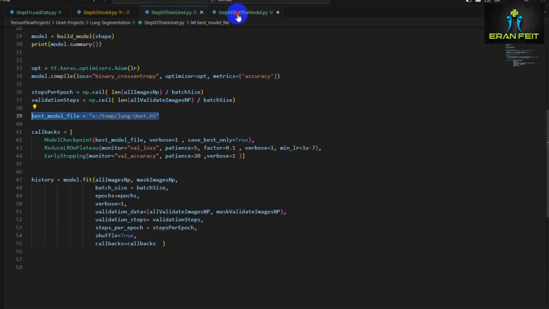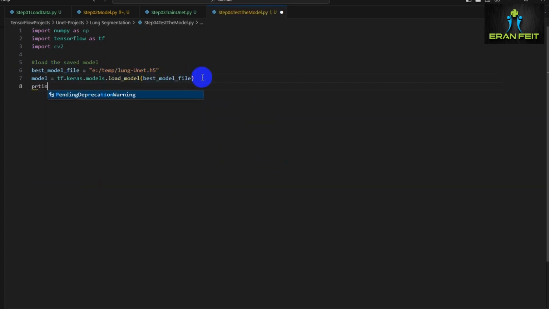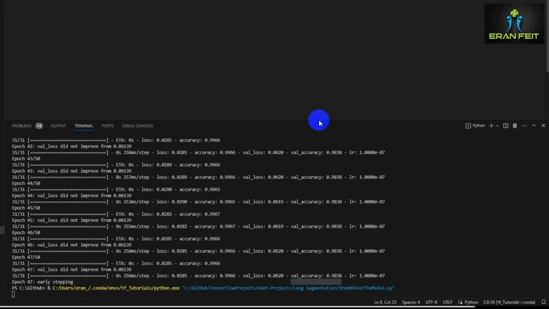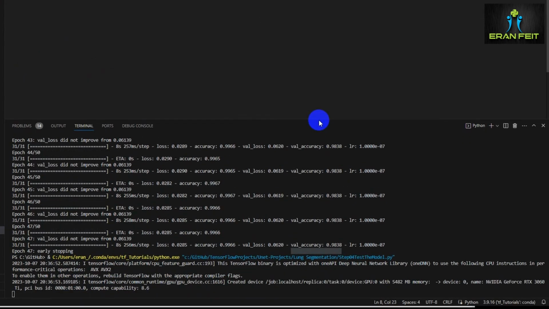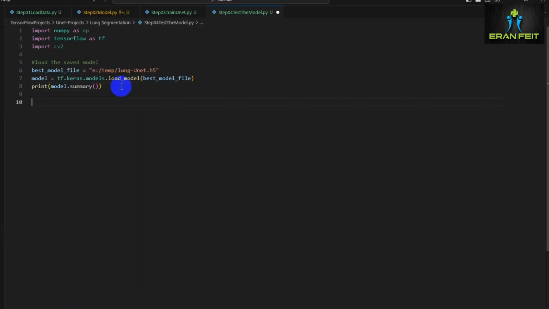So the first step will be to load the saved model. We are using the load model function from the Keras model, and we will print the summary of this model just to double check that it was loaded successfully. So let's run it. As you can see, we have the structure of the model. So let's continue to the next step.